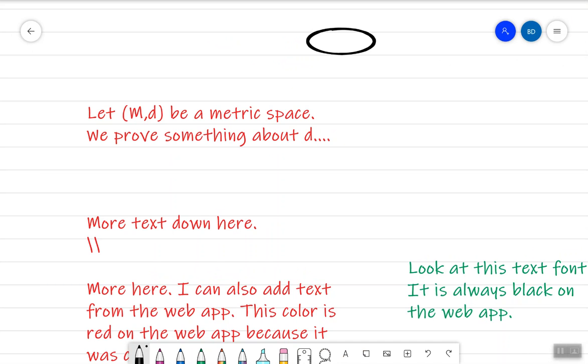I can click on anywhere on the web app, and I can select paste. I've already copied it. Or I could just use my cursor, go somewhere, click there, and press Control V, Control V for paste. Look, and then just paste it somewhere.